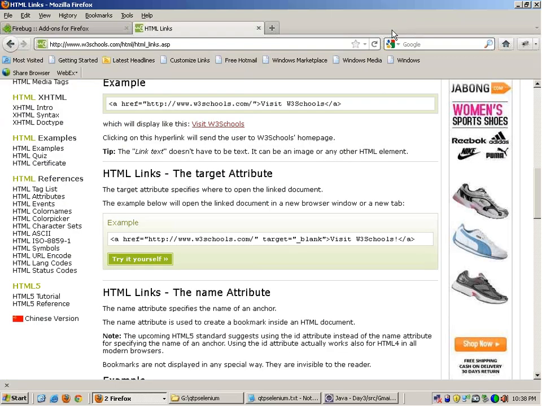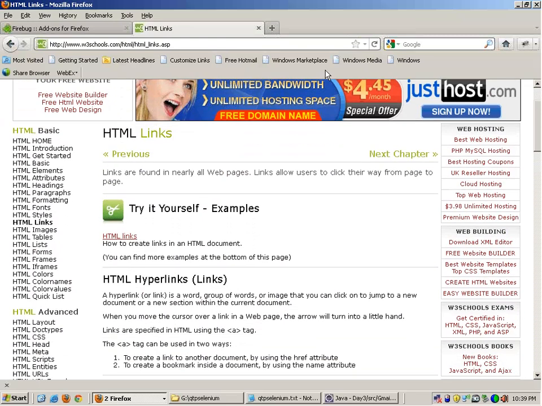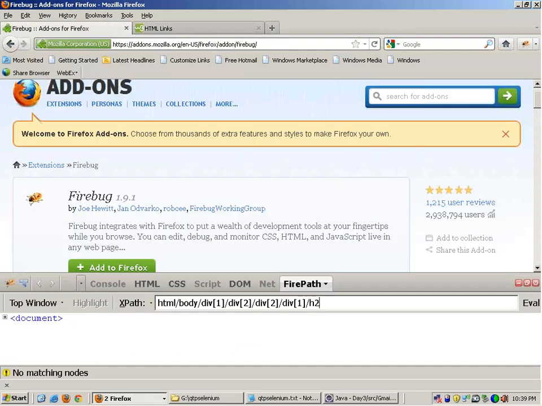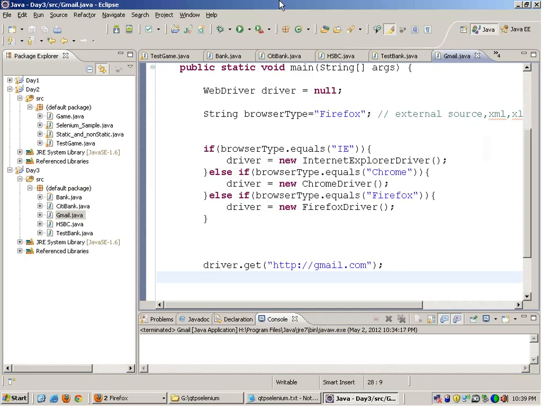I'm telling you this because if you have a good idea of HTML, it will make your work very easy. It might sound weird to many people, but that's the thing, because Selenium actually goes into the page source, pulls the elements out of the page source, and then does the testing and everything. So this is Firebug, and it helps you to investigate the HTML code of your application.